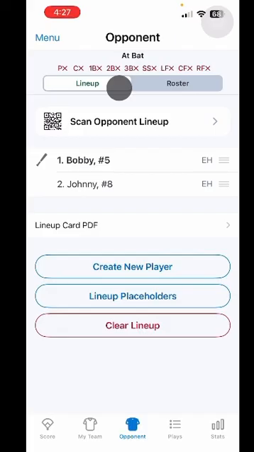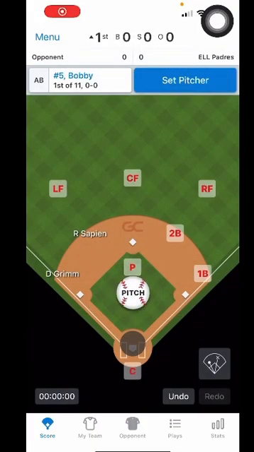In future games, their information will be saved when you play the same team again, so the process should be a little bit easier. Okay, now that we have both teams' lineups inputted, we're ready to start scoring the game.